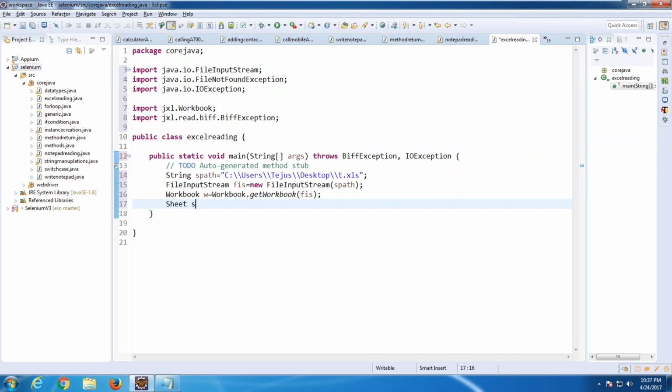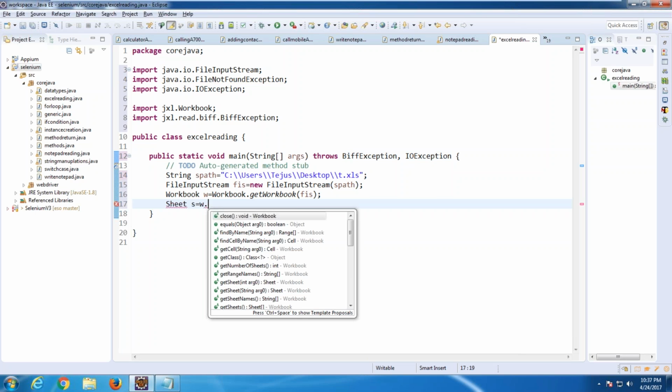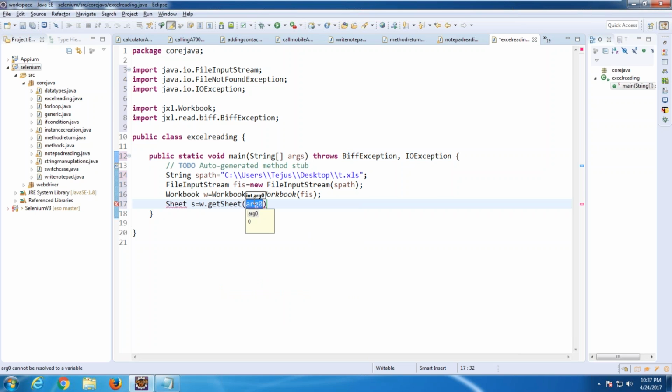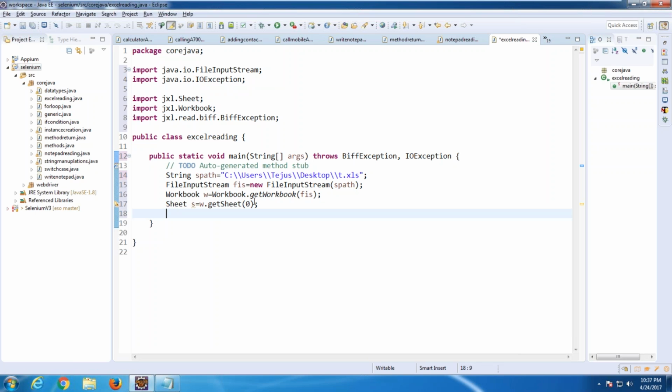Sheet, sheet equal to w dot getSheet. The getSheet. So if you know the sheet, give the sheet name. If you don't know, give the position. That is nothing but 0. Index starts from 0. Okay.